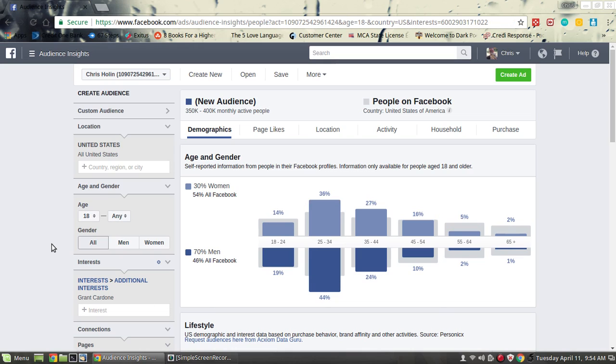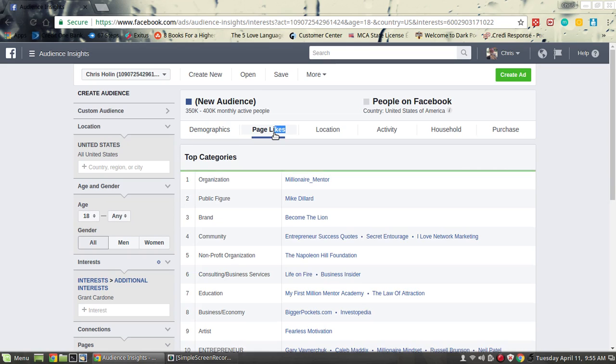Let's say you want to start targeting people who like Grant Cardone. Okay, so you can type his name in, and as you can see, he has 350 to 400,000 people who like him. 70% of those people are men, 30% are women. And most of them are men and women between the ages of 25 to 34. So that's all good, but what I'm really going to focus on are page likes. Okay, and this is where you get into the meat and potatoes.